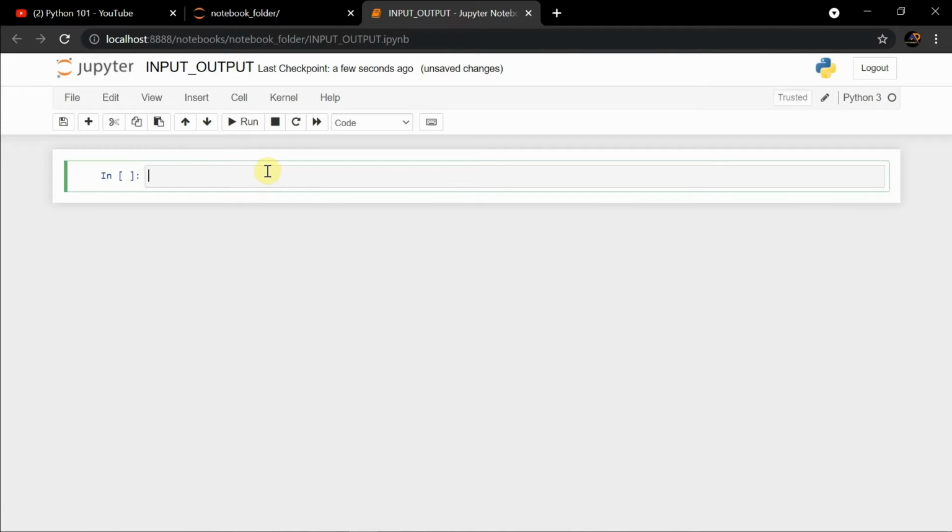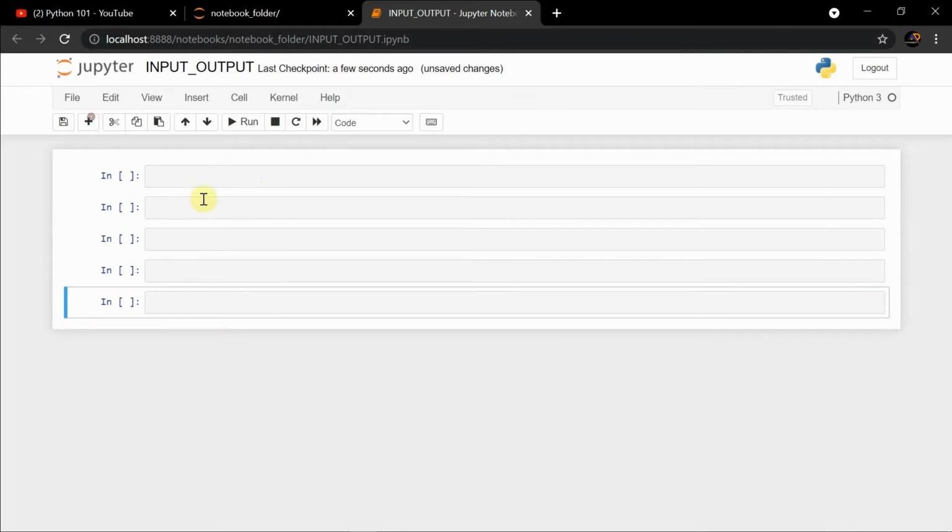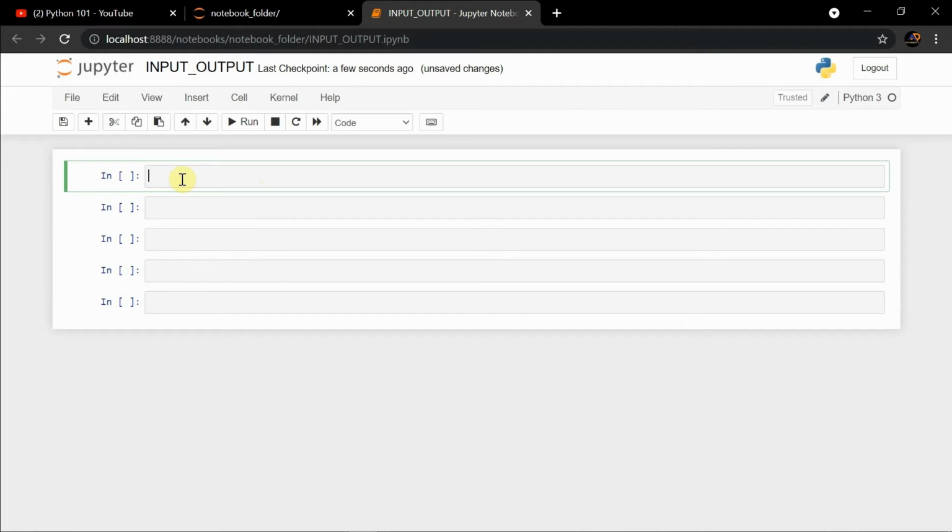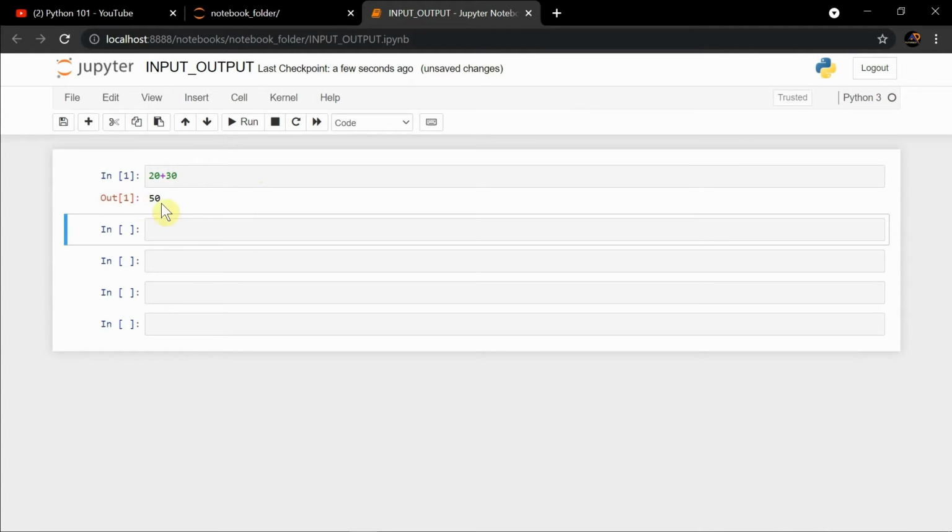So what is the print function? The print function is used to display a message to the screen. In Jupyter Notebook we can see the output without printing anything. Like if I do 20 plus 30 and run the cell, we see 50 as output, but it's showing as output, it's not printing the result on the screen.